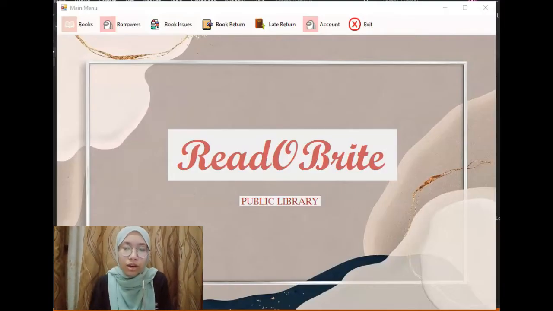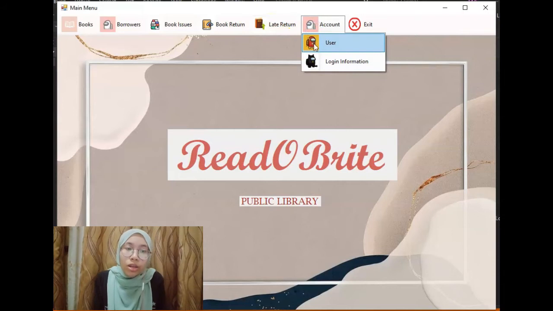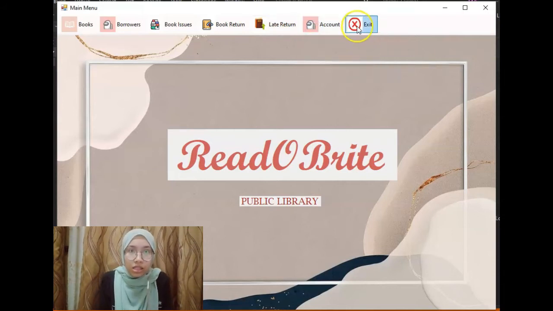So this is our menu page, which consists of a lot of menu buttons, which are books, borrowers, book issues, book returns, late returns, account, and for account we have two other options, which are user and login informations, and lastly the exit menu button.